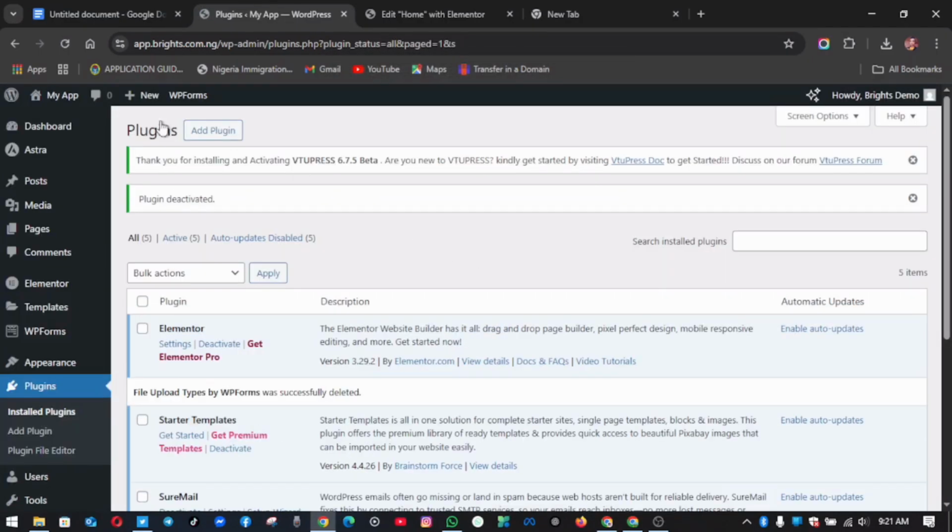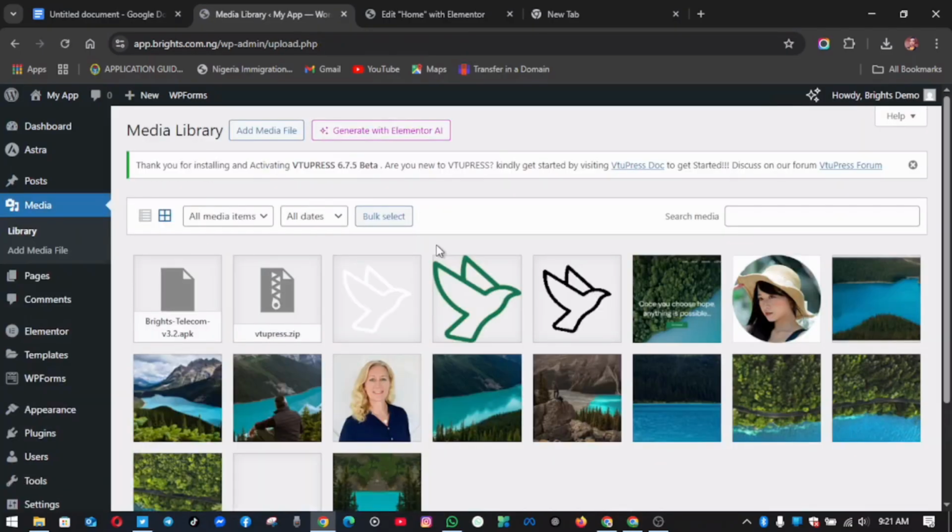This does not affect your app. Your app is still intact and it will not be removed anytime. So this is the file, the APK, and we have successfully uploaded it. Thank you for watching, and in the next video I will show you how you can place this APK on your website.